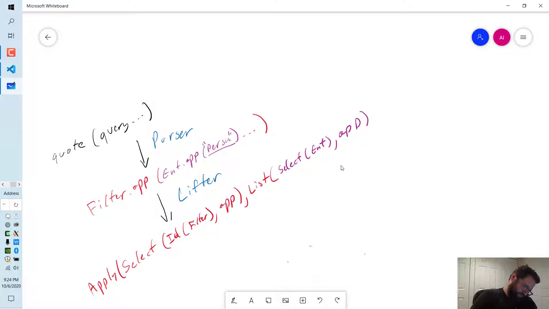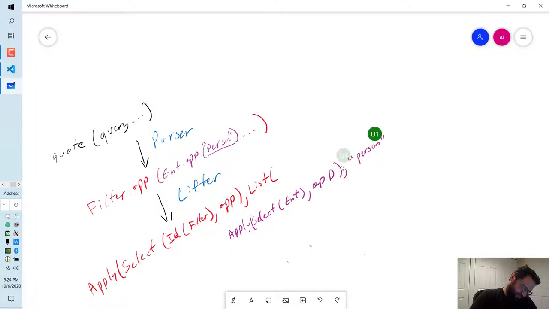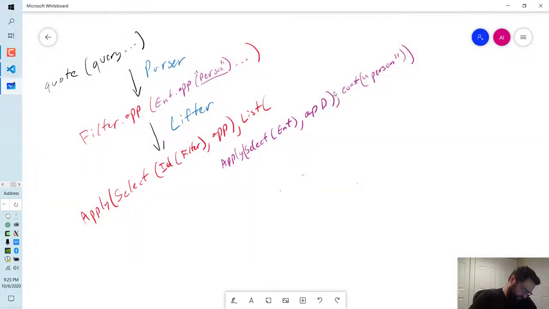So let's take this, let's move it out here, right? And then this is going to be apply on this constant person, right? Well, actually, it's going to be constant of literal, blah, blah, blah, right? That's what that's going to be. And then there's going to be more stuff afterward. Right, there's going to be more stuff that happens later.